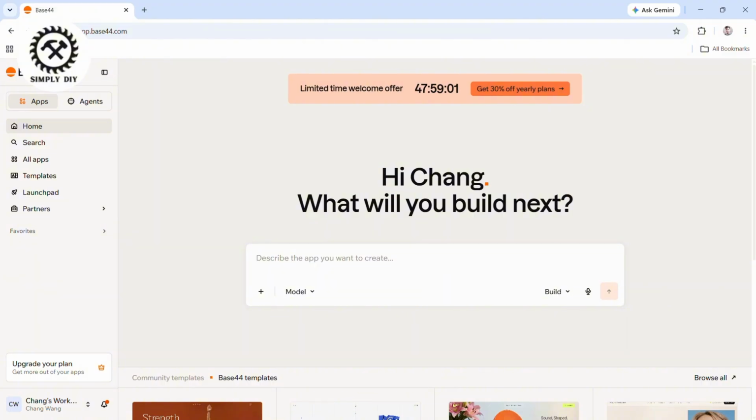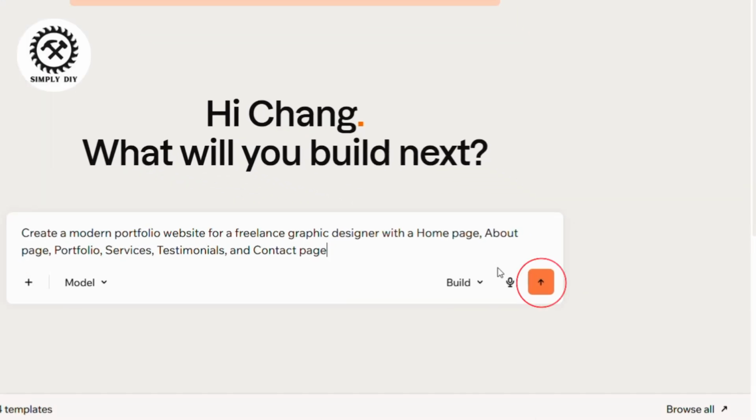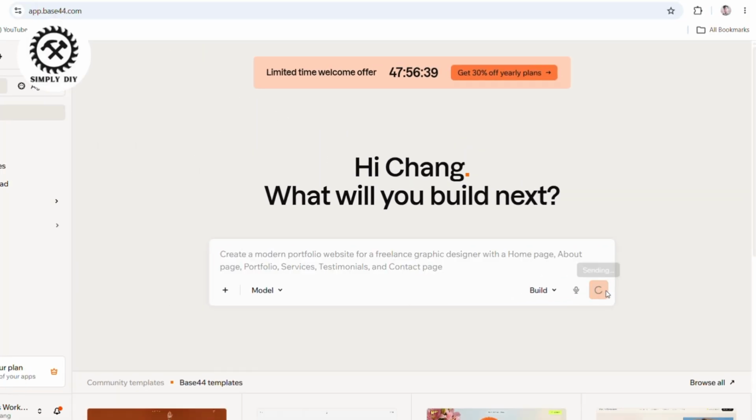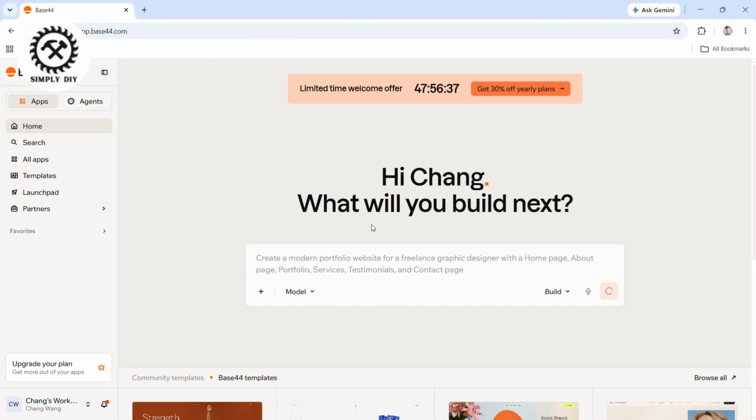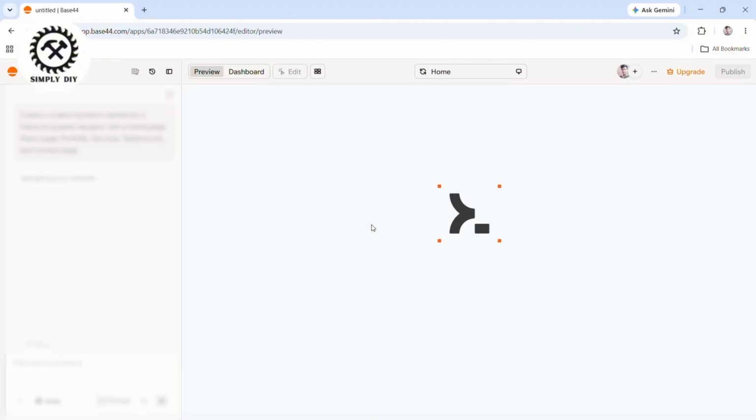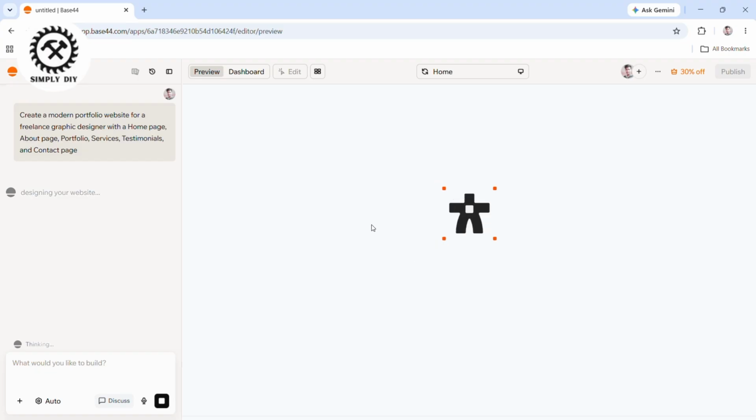For example, type, "Create a modern portfolio website for a freelance graphic designer with a homepage, about page, portfolio, services, testimonials, and contact page." After entering your prompt, click Generate. Base44 AI will automatically build a complete website with pages, layouts, navigation, text, and visual elements based on your description.